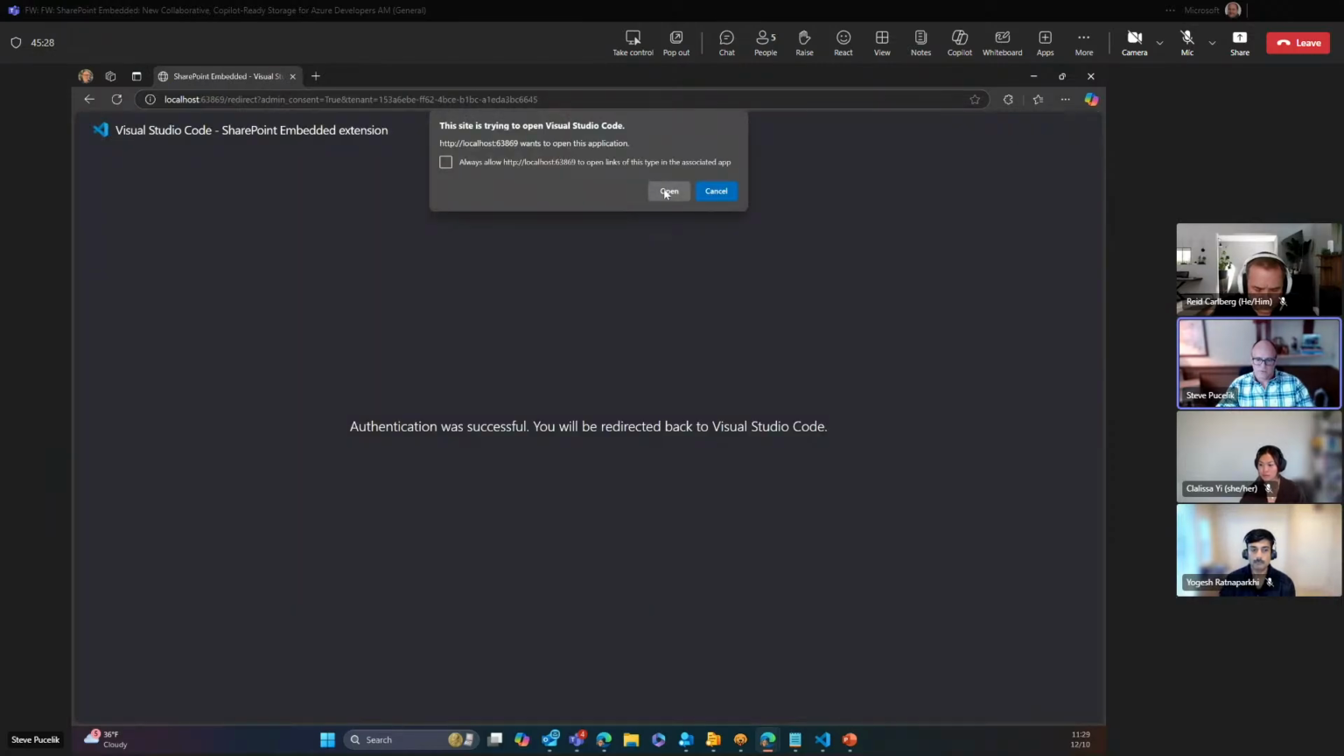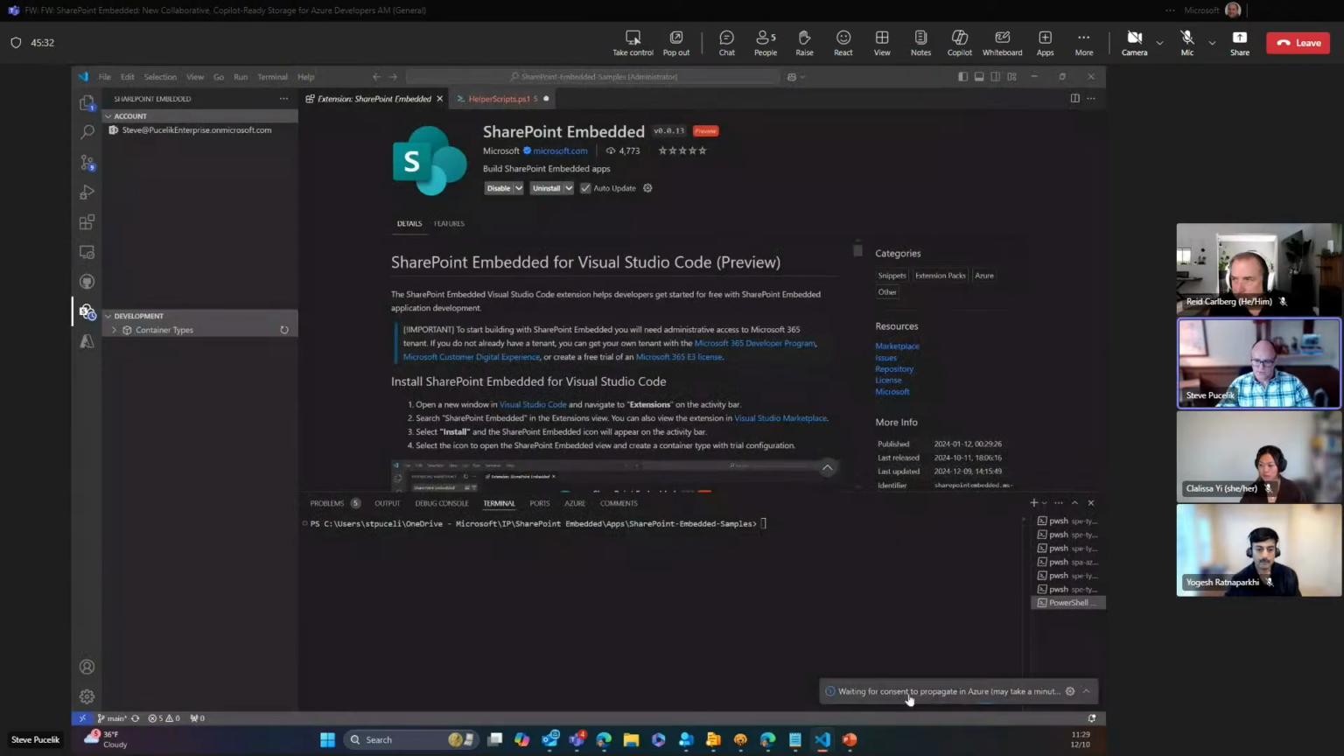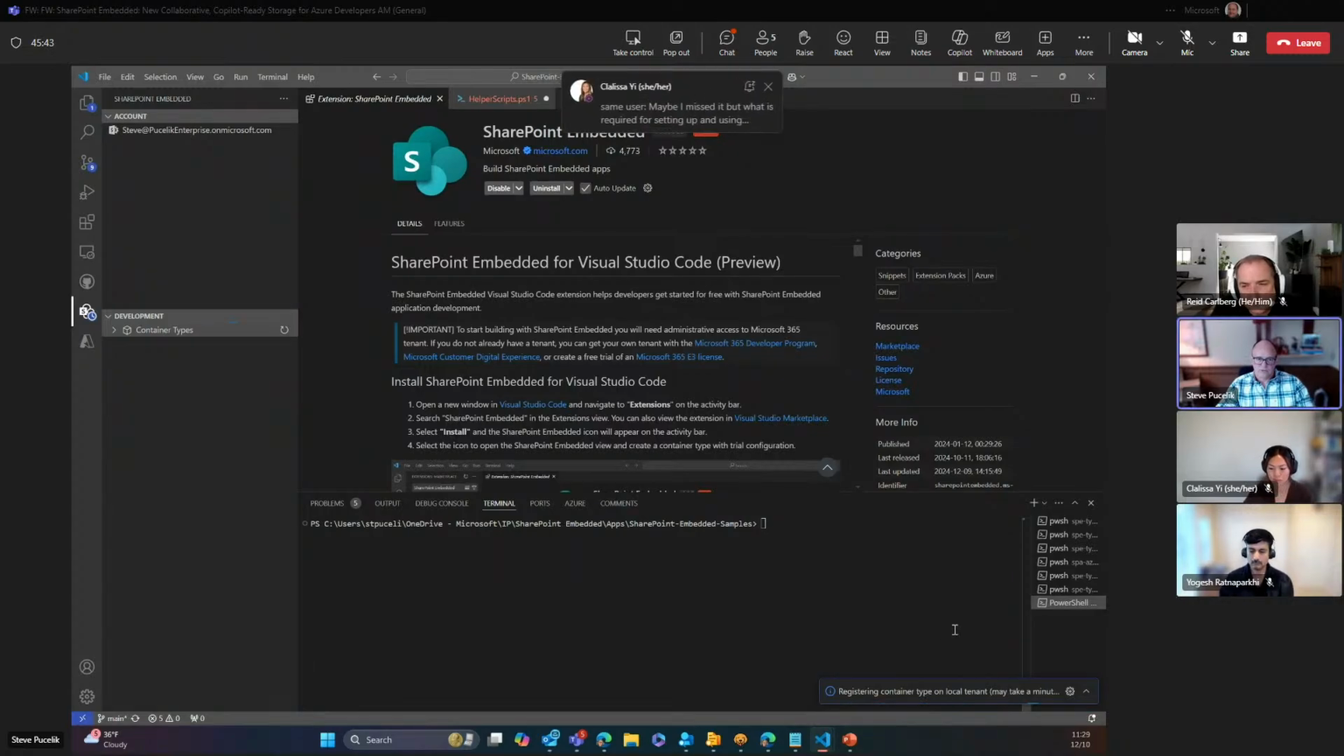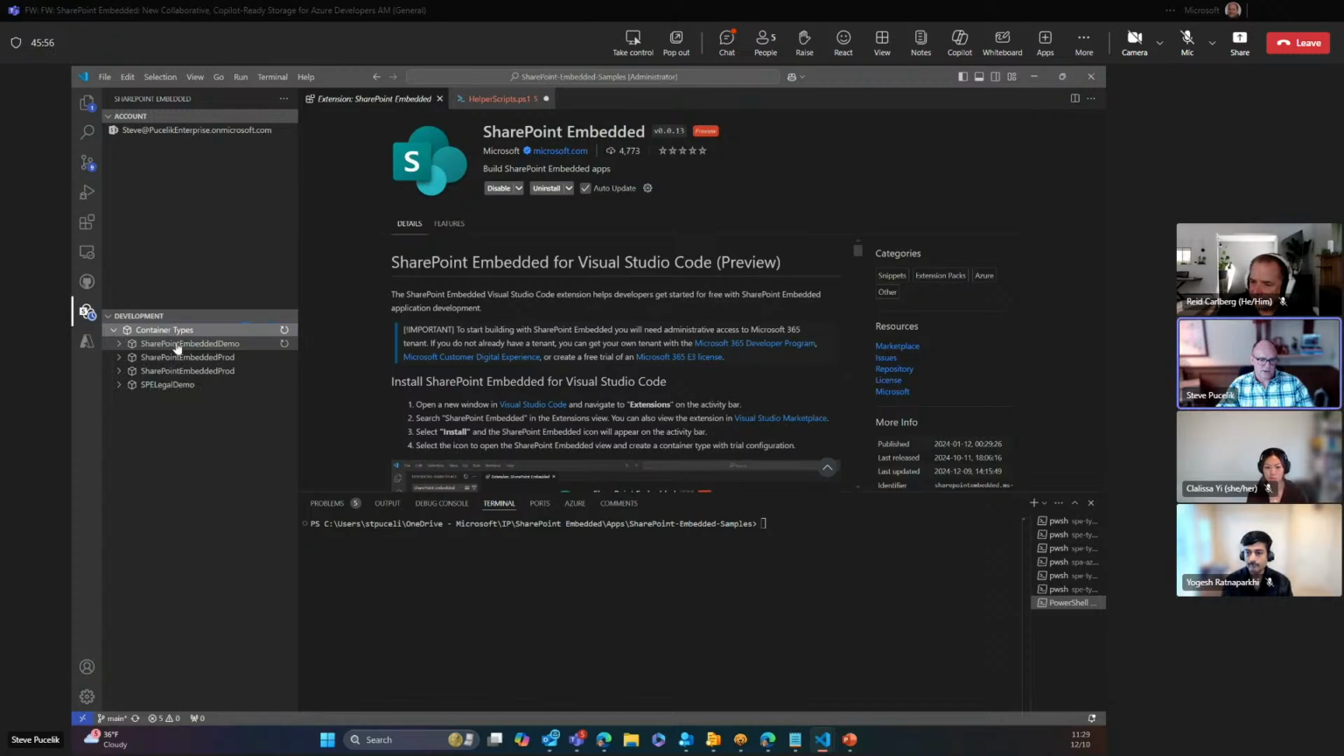And now we're going to go back to Visual Studio Code. And now it's going to continue on. So now it's registering that container type on our local tenant. Once that's registered, again, we're going to see what this has done for us automatically, and it's successfully registered. So now that we have that successfully registered, I can go back to our container types. I'm going to do a refresh there.